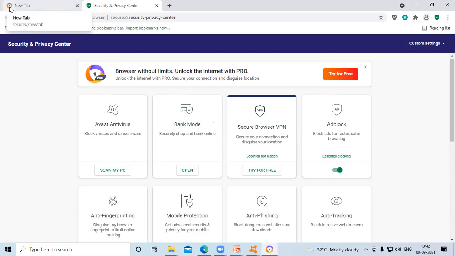Now see, the icon is completely different from the normal browser icon. This icon now has a security level, and that security is provided by Avast. Now this is how we can install the Avast software, how we can download it, and how it protects your computer from viruses.